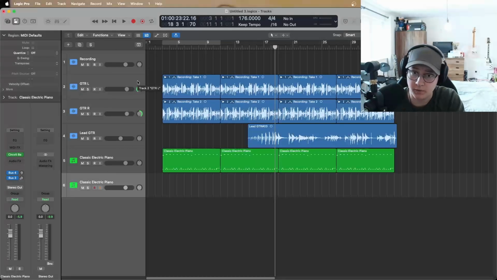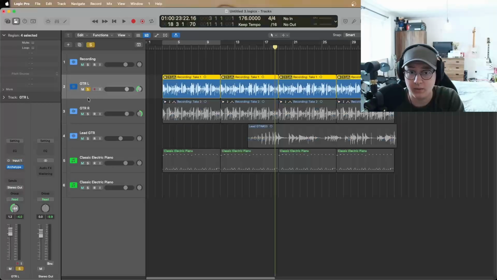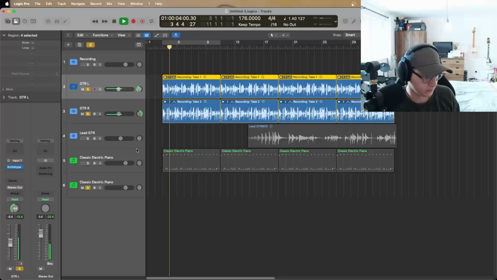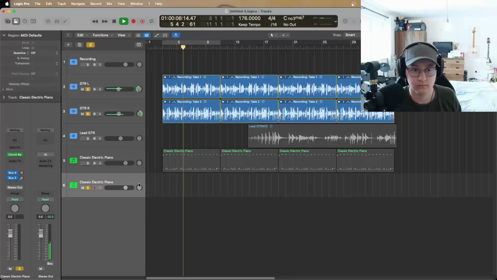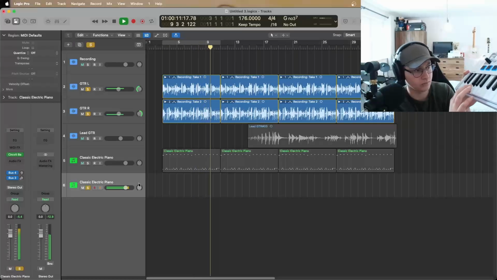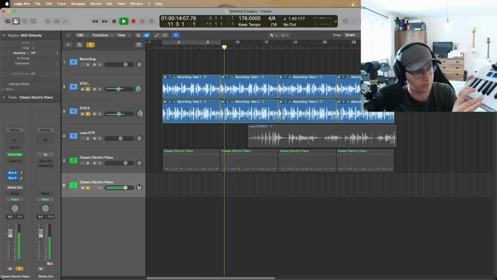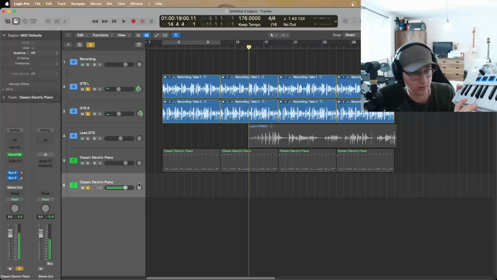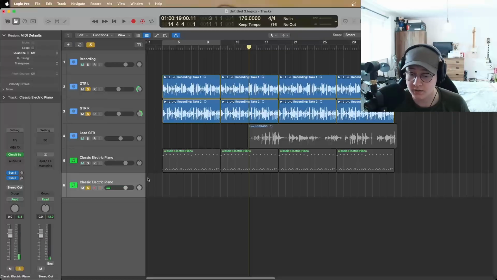We will need to work out what the root notes of the guitar part is. To do this, I recommend soloing the guitar parts and turning them down quite a lot so that you can hear the bass guitar over the guitars. Solo your bass track as well so you can hear all three and start playing around. Cool, I found my root notes. I think this is an A, an F, and a D. So now let's record those in.